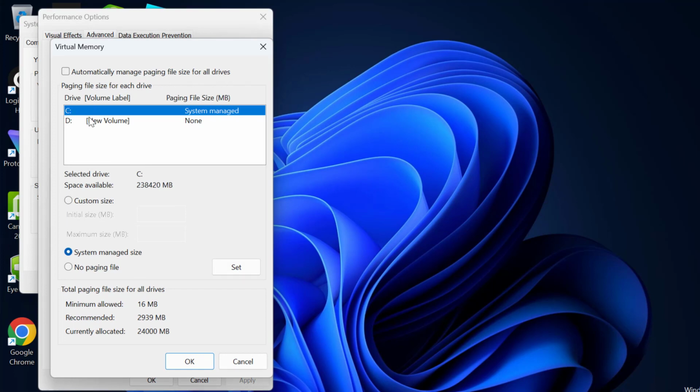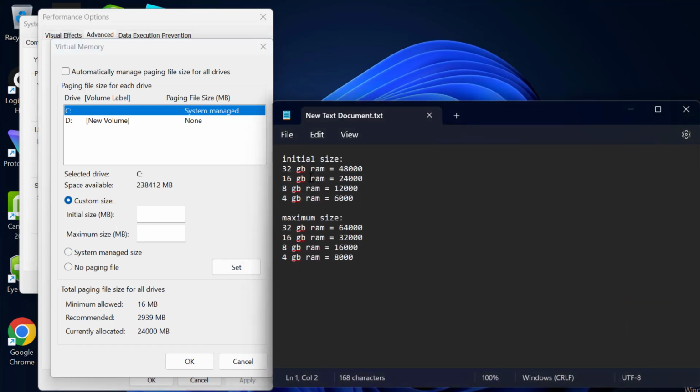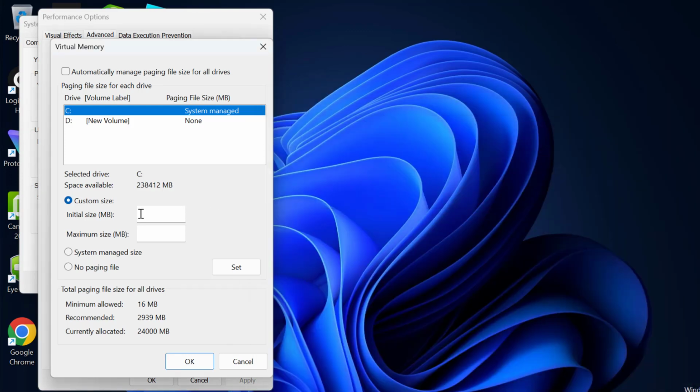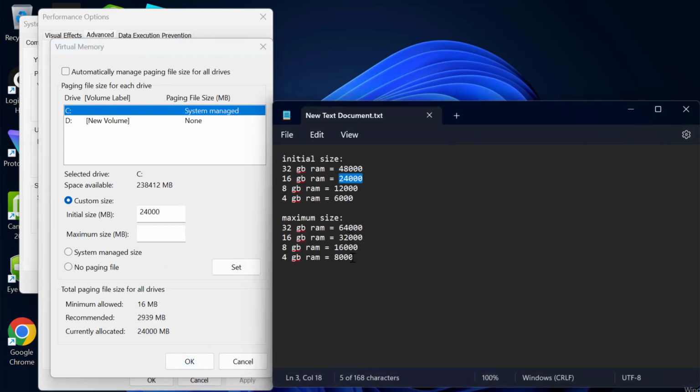And in this drive list, you just need to select the C drive. And under here, select Custom Size. Now check my video description for the values used in my video. Just copy depending on how much RAM you have. In my case, I have 16 GB of RAM, that's why I'm copying this. Copy and paste the value, and for the maximum size, you just need to copy the value.